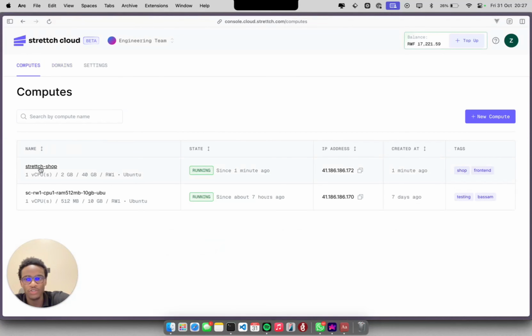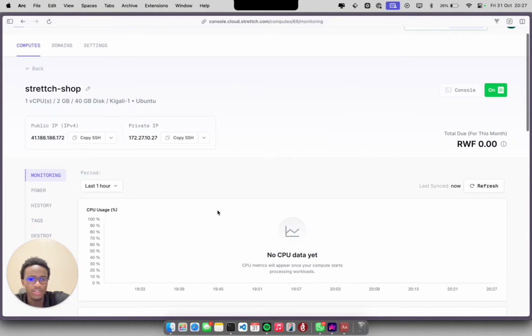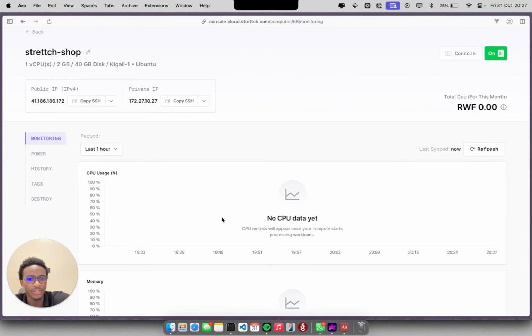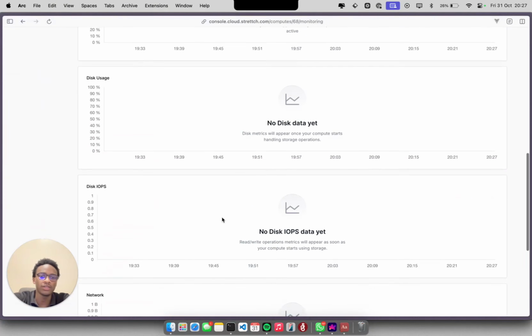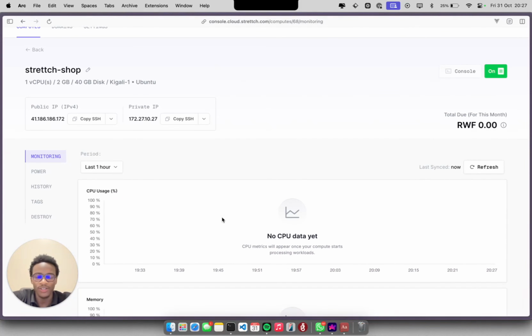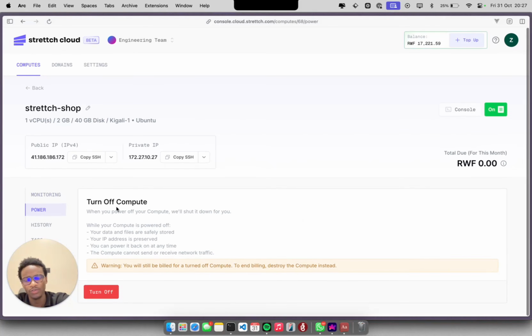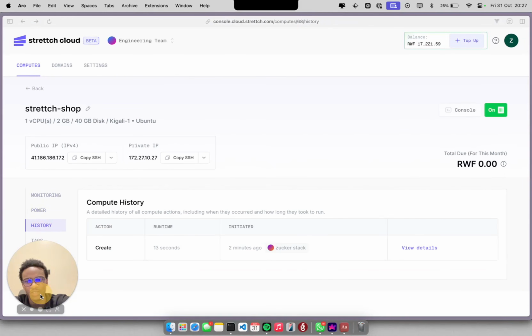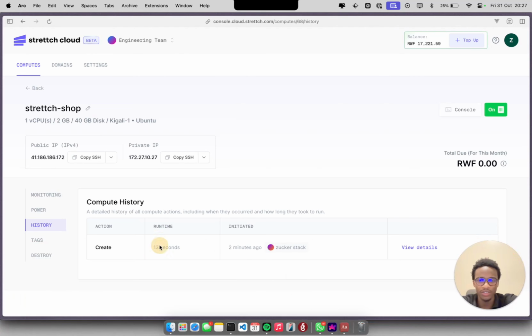Okay, so now our virtual machine, our compute, is running. We have the metrics as I mentioned earlier, but we don't have any metrics for now. We're going to see them once we start interacting with our compute. Now we can power off and power on our compute. You can see the history of the events taken on my compute. This is the create action that I did.